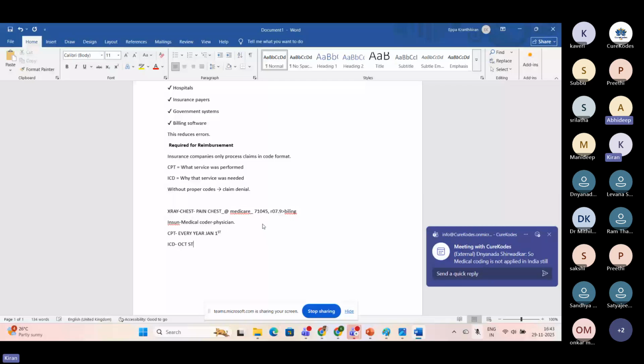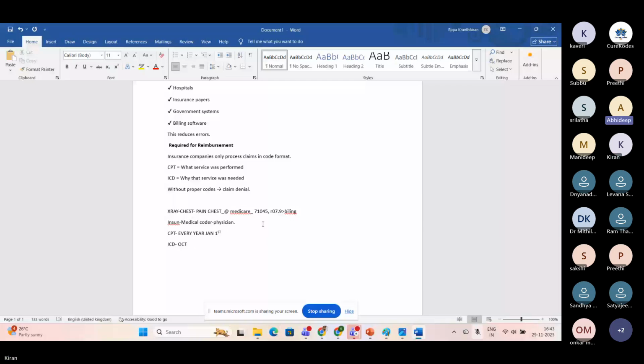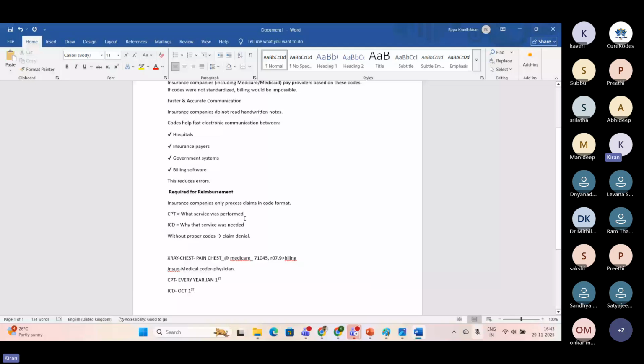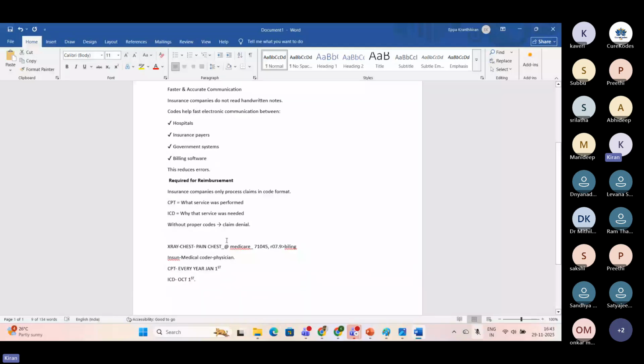From a study point of view, we have to go through all three books. CPT and ICD, these two only are very important to clear the CPC. How is the examination? Is it multiple choice? Yes, multiple choice only.